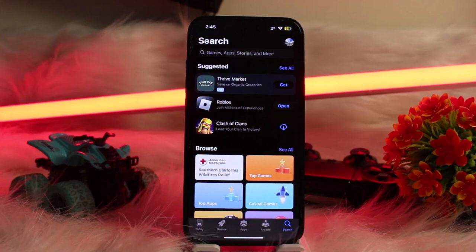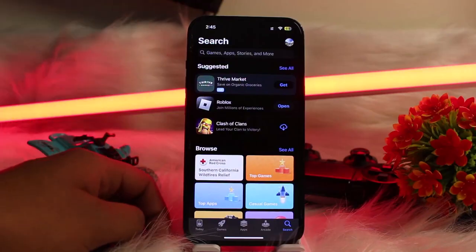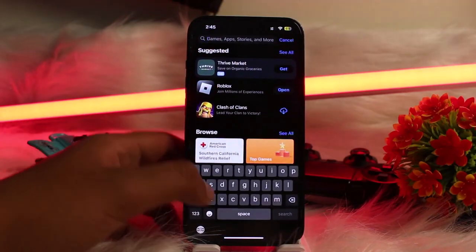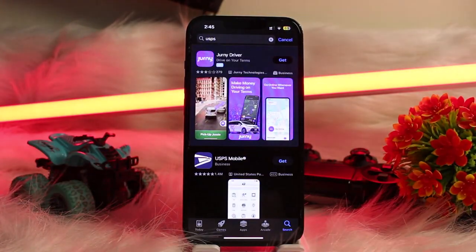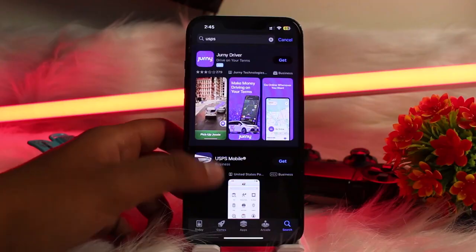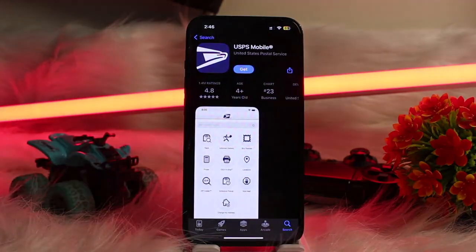So in the following video I will guide you to download the USPS mobile app on a device. Now to download the USPS mobile app on a device, you need to simply go on App Store on a device and search USPS. Now after clicking this, you'll see the various options. So you need to click on the option of USPS Mobile on a device. It is also known as United States Postal Service.